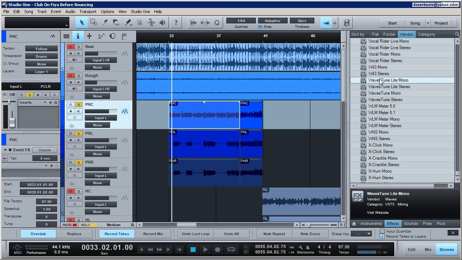So you do not want to use the Waves Tune Lite version, and I'll show you why in a second. The reason why you don't want to use the Waves Tune Lite version is because it does not have a function that the Waves Tune, the full version, does. But you want to use the mono because we're using it on a mono track, which is a vocal. There's no reason to use the stereo. So what I'm going to do is I need to affect this vocal here.